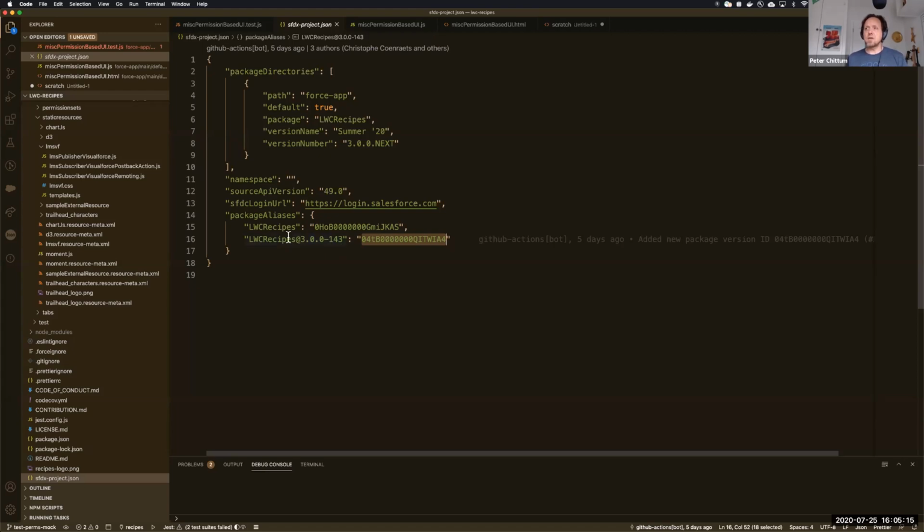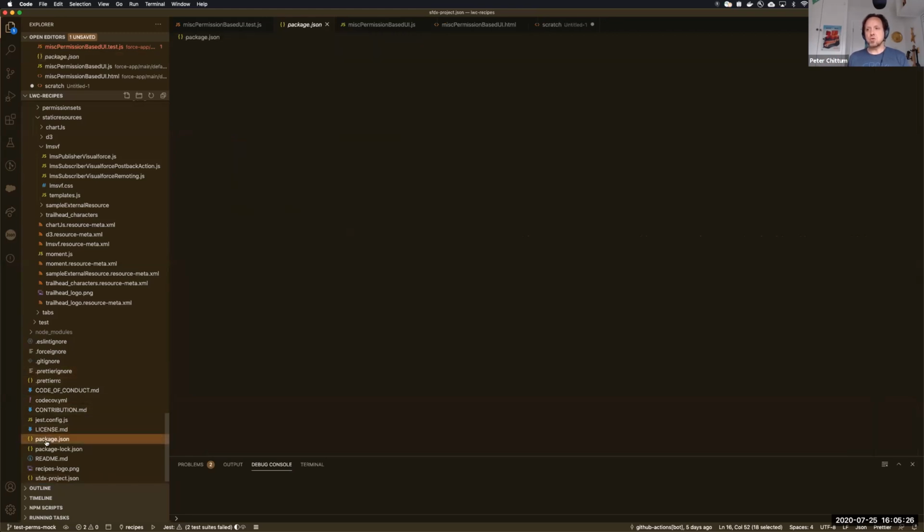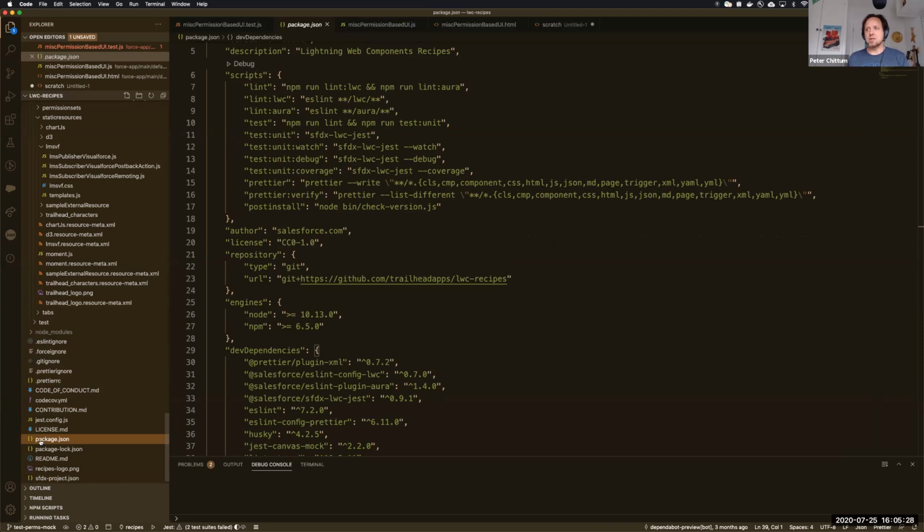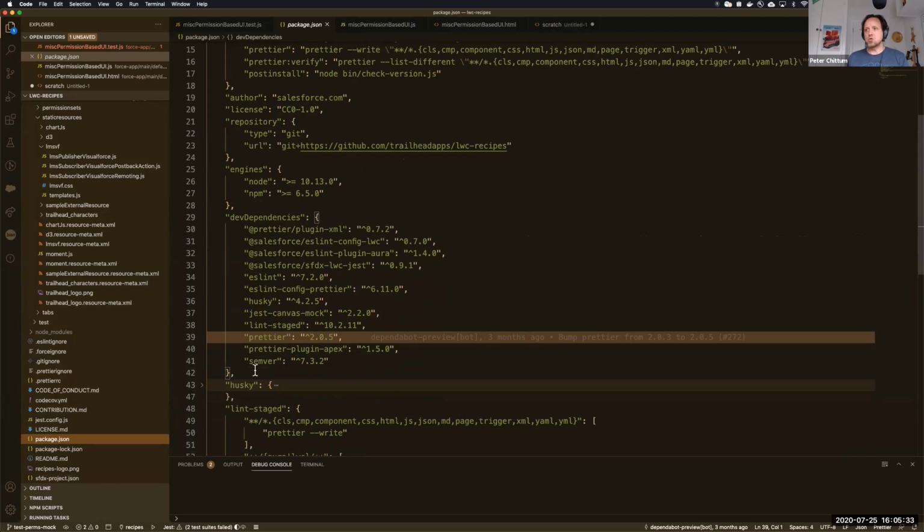So that's a little bit of information about the project itself. There are a number of tools that we're using as well, and we actually use Node.js's package.json and Node.js's development dependencies feature to use those tools. So some of these are Salesforce based. For instance, the linting that we do, the static code analysis that we do for LWC, for Aura, those come from these packages that are owned and maintained by Salesforce.